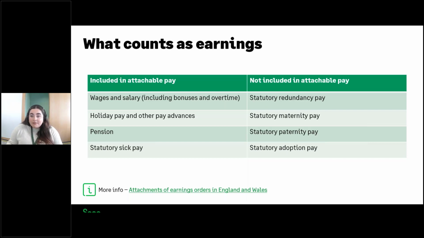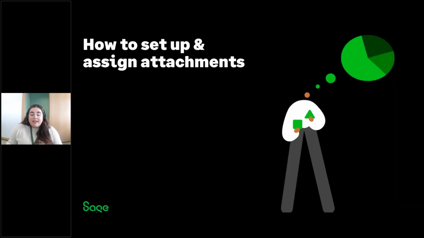What's not included is statutory redundancy pay, statutory maternity, paternity and adoption pay. And as always, I have linked some more information at the bottom of this slide if you would like to read more about attachments in England and Wales. I just wanted to start with a little bit about attachment types, how the deduction can be calculated, and also what counts as the earnings when it comes to attachments. But now let's move on to setting up and assigning those attachments.